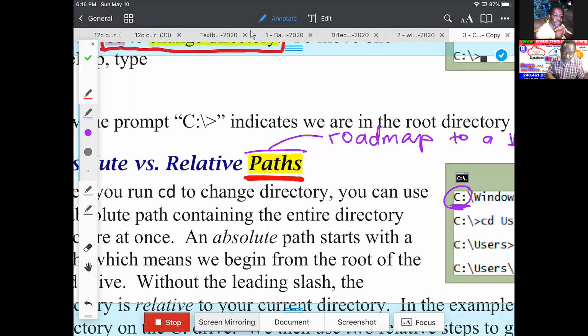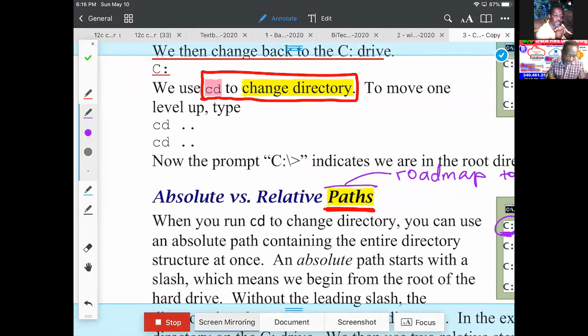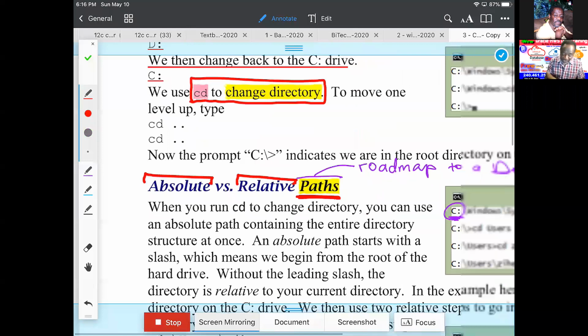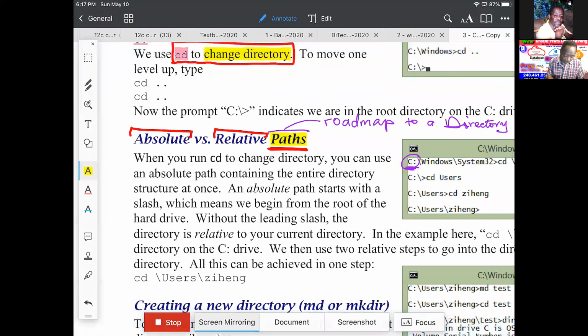Path. But guys, there are two types of paths. Your path could be absolute or it could be relative. What is an absolute path? So there's an absolute path, then there is a relative path.